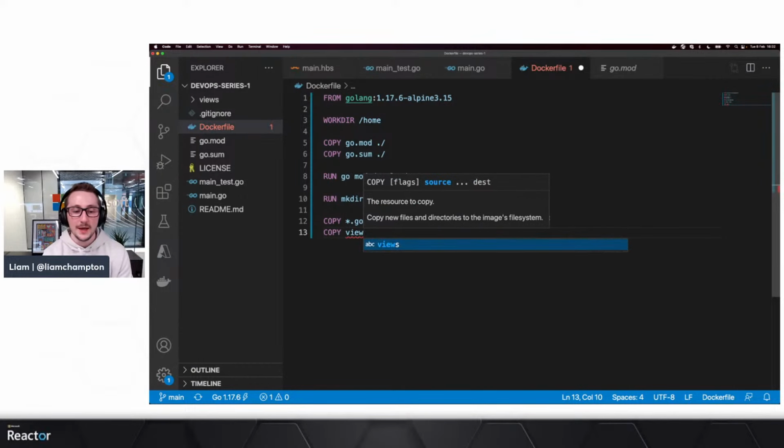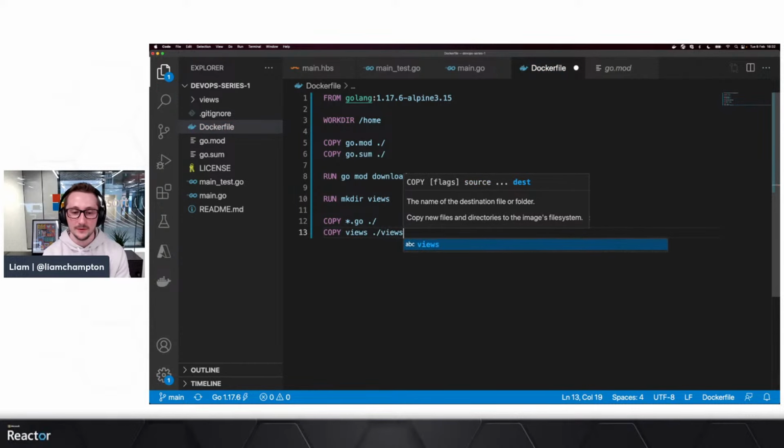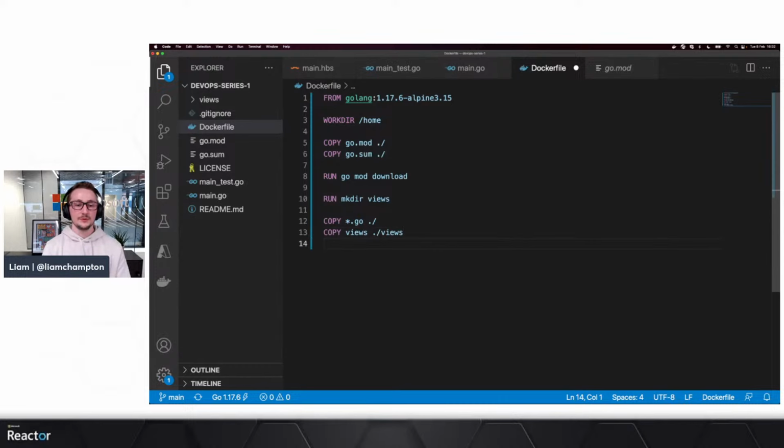Then we want to copy everything from views and put it into a new folder in the container called views, which is awesome. So now we have all of our code files, should I say, in the container. After we've done that, I am going to build a binary.